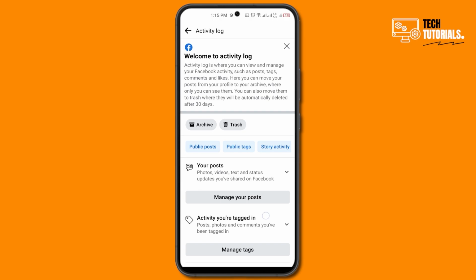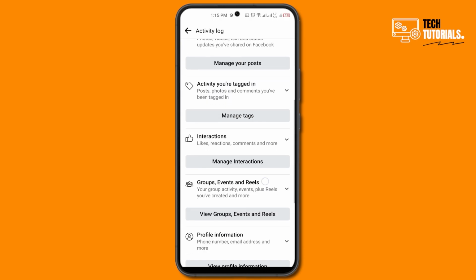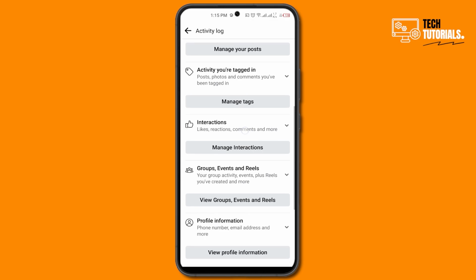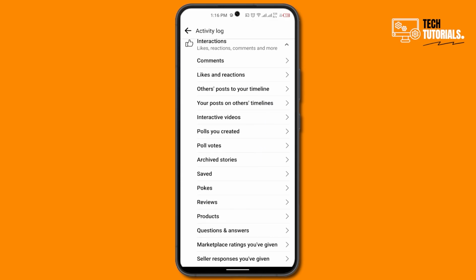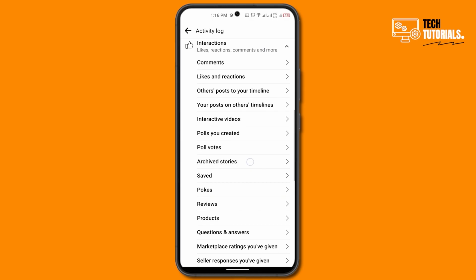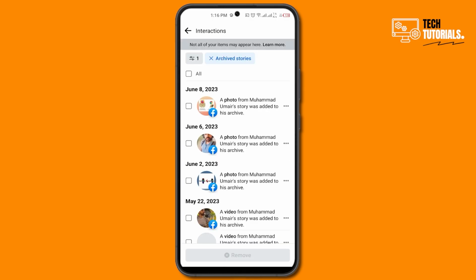After that you need to scroll a little bit down and you can see we have this Interactions option in here. Click on this little arrow which will drop down. We have this option of Archived Stories, and here you will be able to see all of our archived stories and you can just check them out.